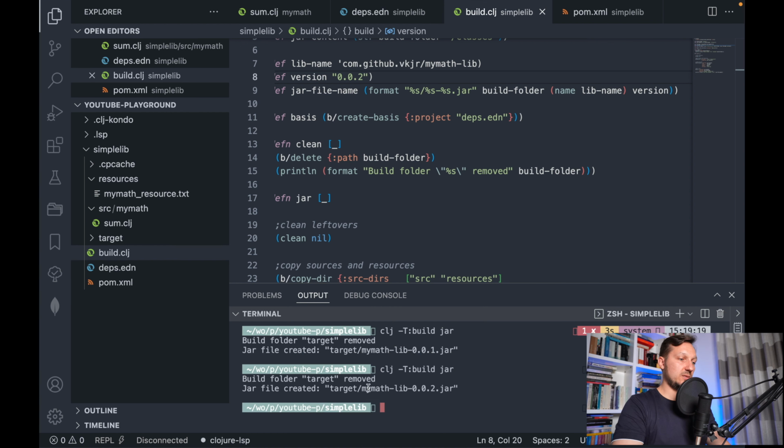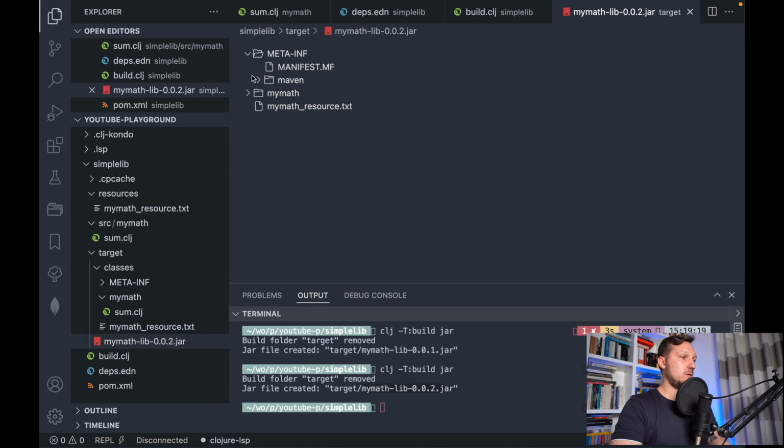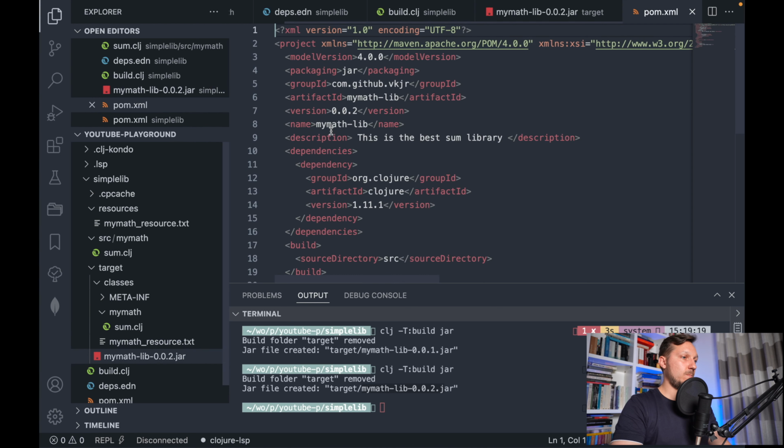Okay, now we see that another jar file for version 002 is created. Let's take a look inside of it. Yep, we can see that the version is updated. It is 002, and the description is also in place. That means that our template pom.xml file was merged with the one generated by write-pom, and the result of this merge was written into the jar.